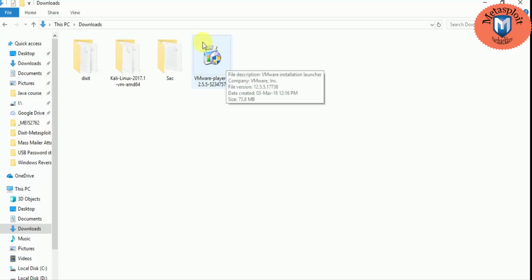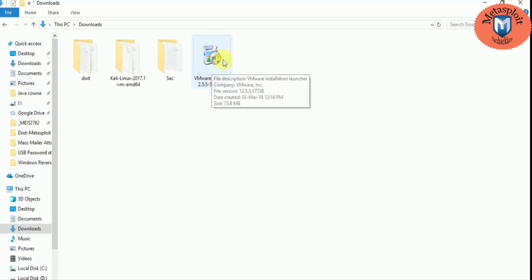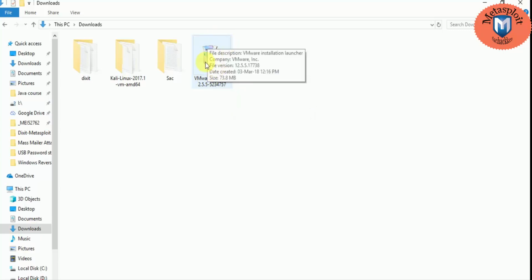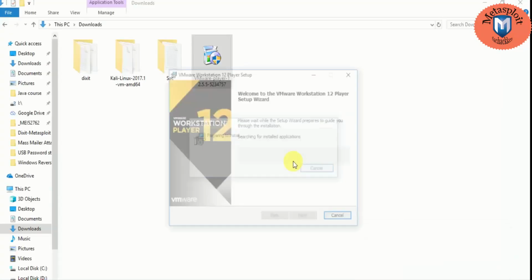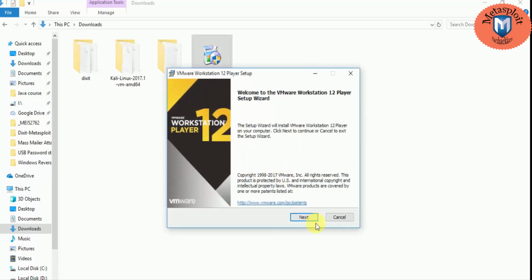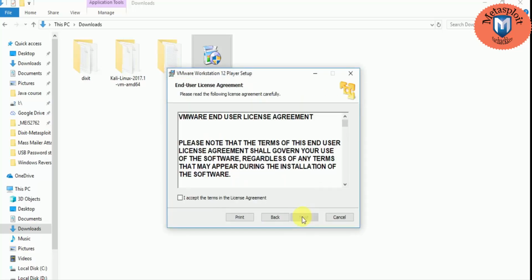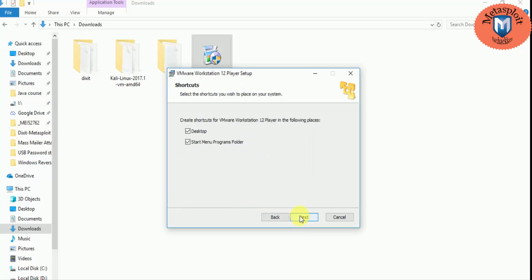Now moving to my folder, I have already downloaded. Here you can see the VMware. It's an older version, and next double click on it and it will start installing. Click on next, accept, and select create an icon on desktop so that it will be easy to open. Then click on next.